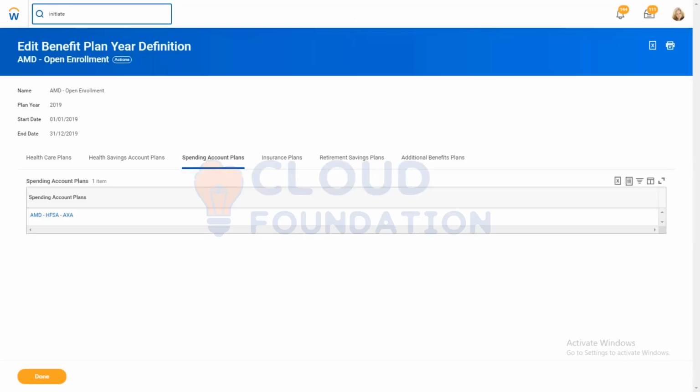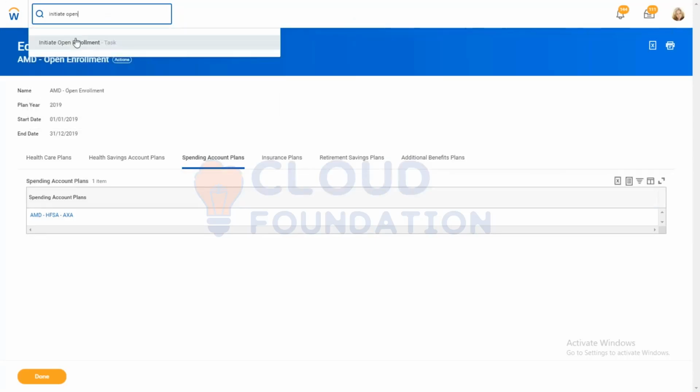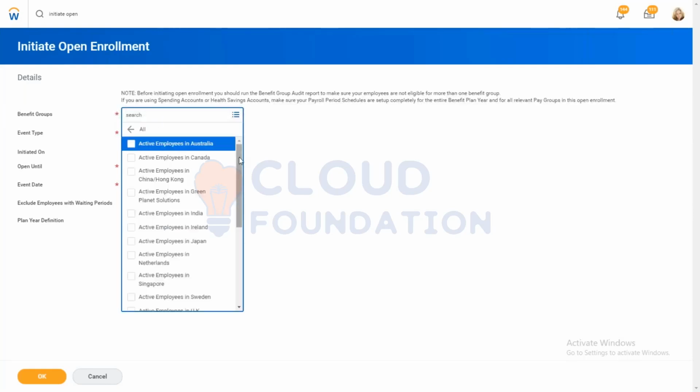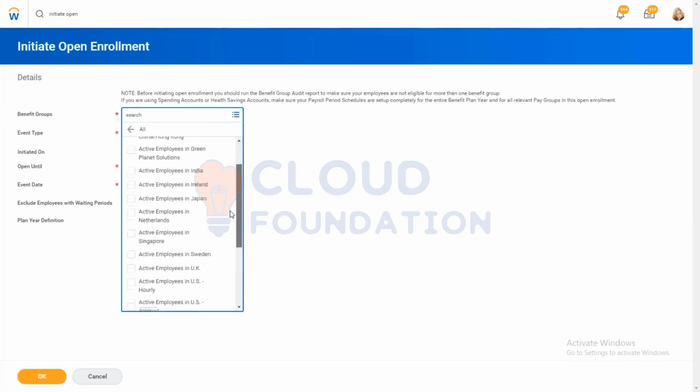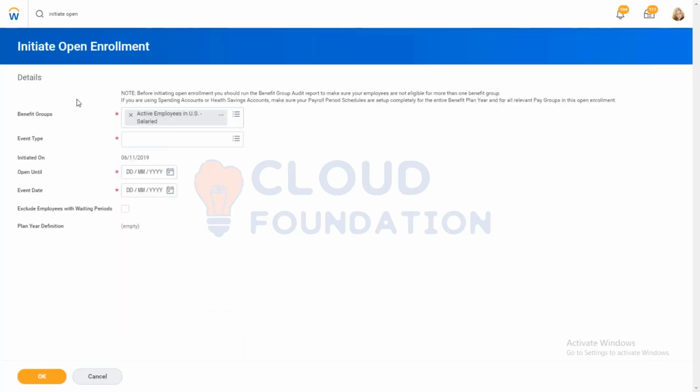Now let's initiate open enrollment. Before initiating open enrollment, what are the two reports we have to work on? Audit report and census report. Right. This is a benefit group. So the parameters, please remember, whenever you initiate an open enrollment, this is an interview question again. If you initiate an open enrollment, what are the parameters? Benefit group, event type, these dates.